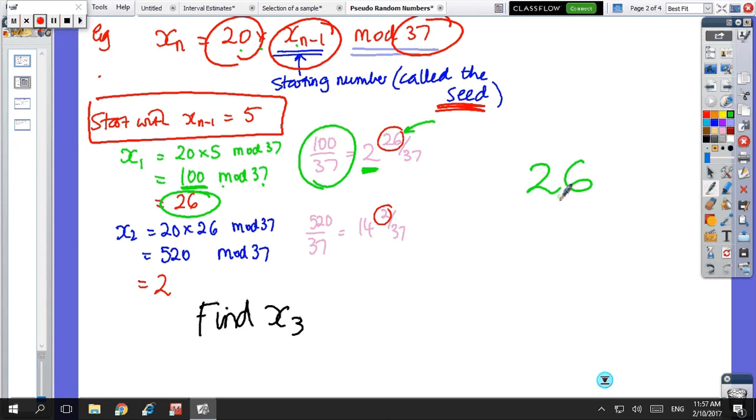Okay. Then what you do is this number now becomes part of the next number. So we put 26 into the same formula, which is up there. So you get 520 mod 37, and that gives you 14 remainder 2. And so 520 mod 37 equals 2. So our second random number is 2. So what I want you to do is see if you can find x3. So pause the tape, and when you're ready, come back live.